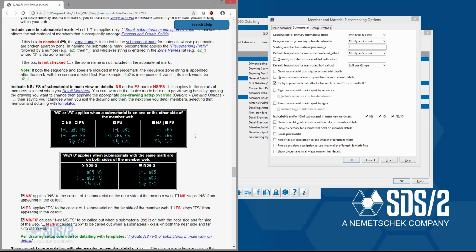Indicate near side, far side of submaterial on main views. Do I want to indicate near side only, far side only, or the near side, far side both?